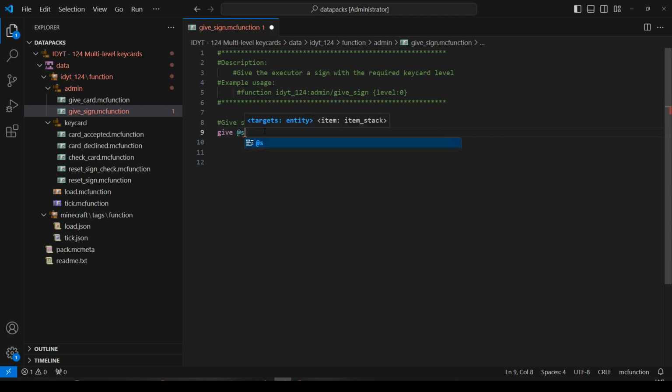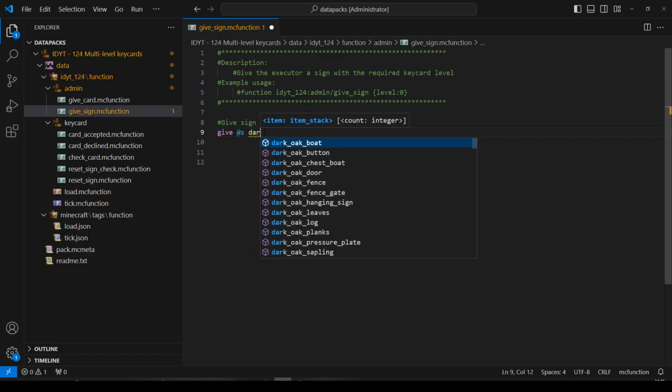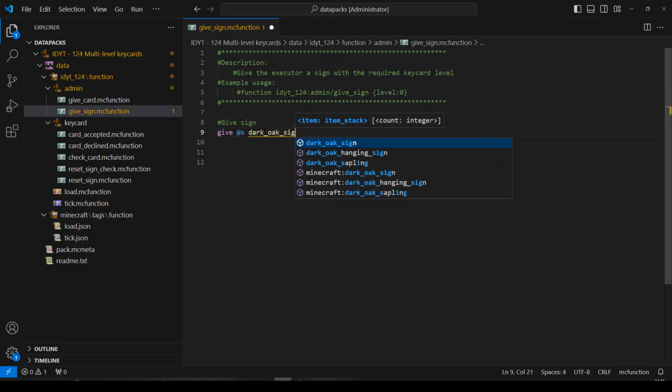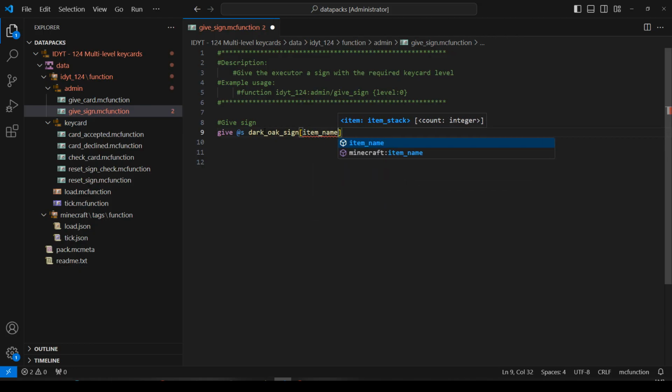We will give the executor a dark oak sign. We will have an item name. This is just for when the player's holding it in their hand, really. Or the admin. It'd be nice for the admin to know what level. Let's be good. Use the namespace, Minecraft. We'll just do a simple name. We'll just say level 0. Okay, that's all right for the item name.